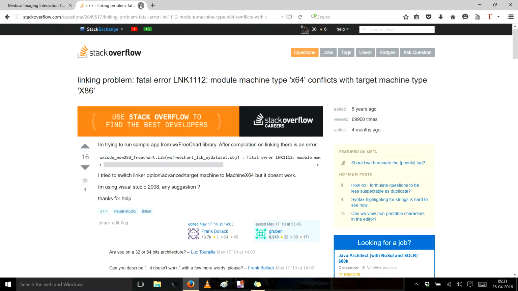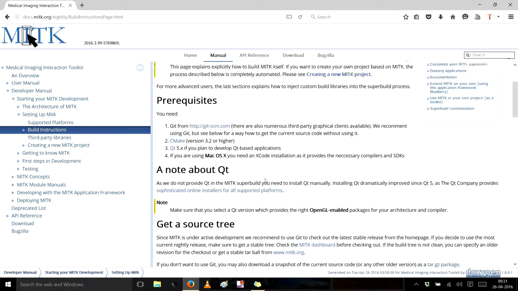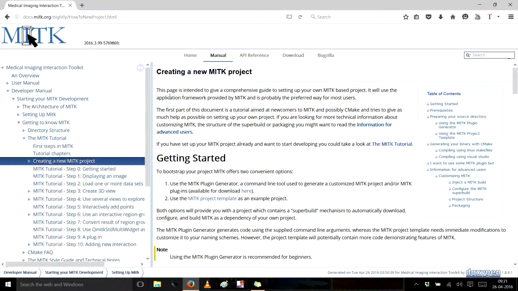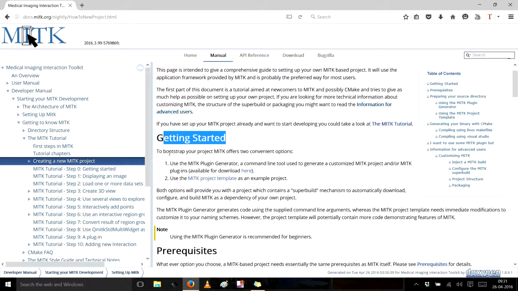So I can close this and this, and then what I do is I go here, because I don't want to build it myself, since I want to make a project anyway. So I just go to creating a new MITK project. And then this is some introduction, and then it says getting started.